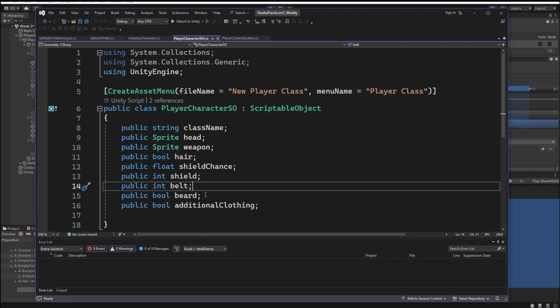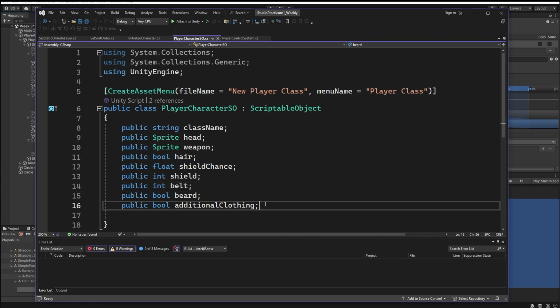Which belt can it have? What kind of beard can it have? And if it has any additional clothing. So some of my characters have additional clothing, like the barbarian who has no clothes on has to have a loincloth, so it has additional clothing. So let me drag this out of the way.